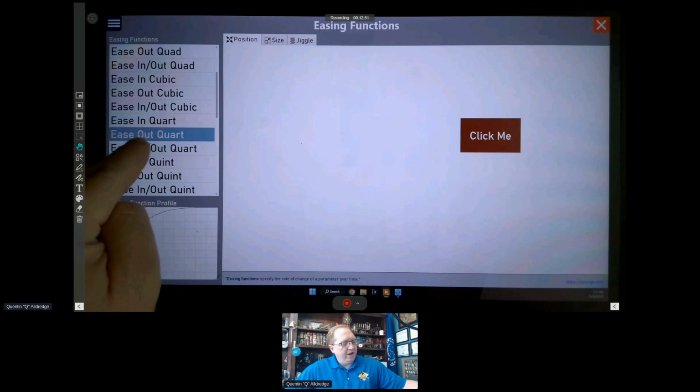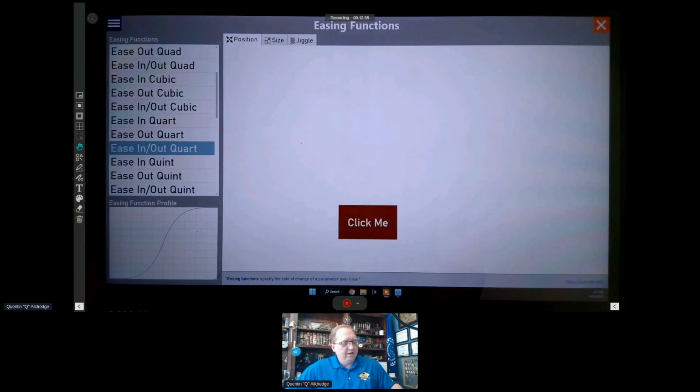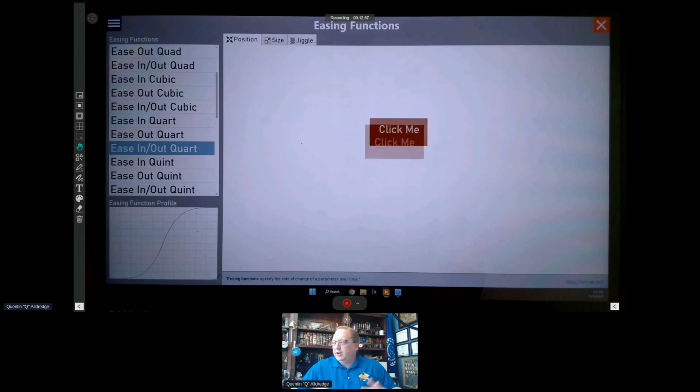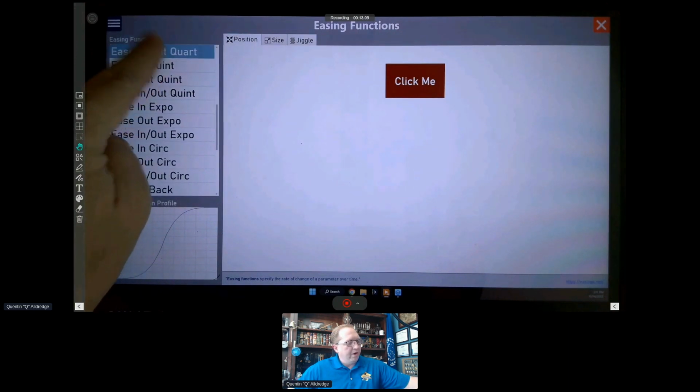Or you can do in and out, which does them both. You can see the profile here. By doing these easing functions, you're making the fill a lot better, the rate of change feel better than just having it be linear. And there's some fun ones too I've programmed in here.